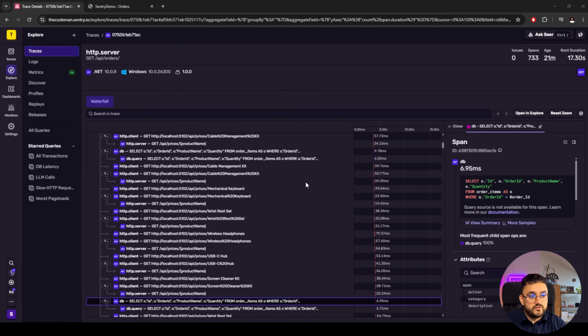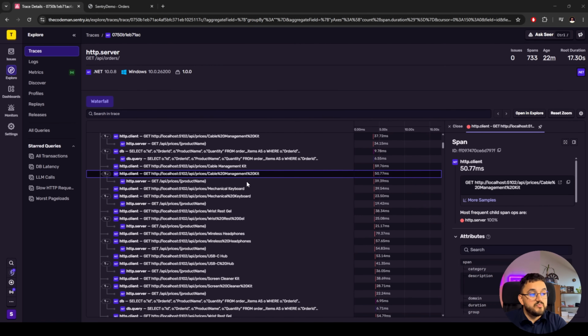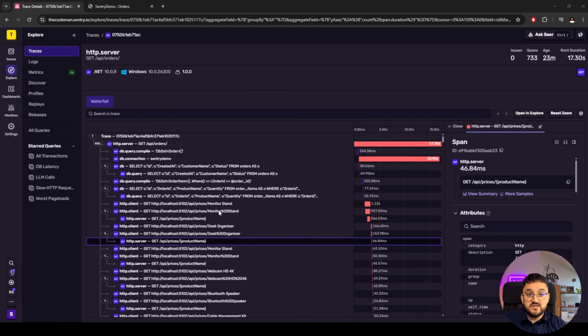But it gets worse. These orange HTTP client spans, each one is an outbound HTTP call from orders API to pricing API. So there are over 200 of them, one per item. Each call takes 15, 20, 30 milliseconds, fast individually, but 200 of them in a sequence is most of our 17 seconds. And here is the magic of distributed tracing.